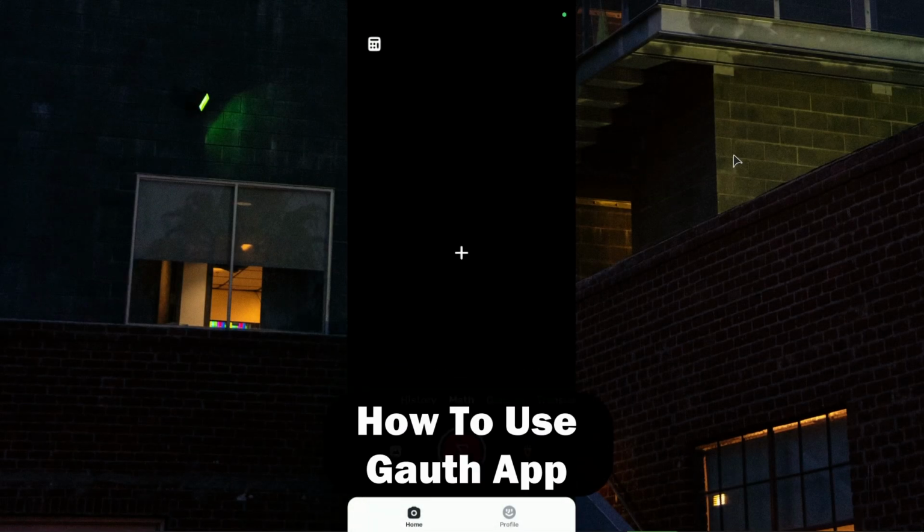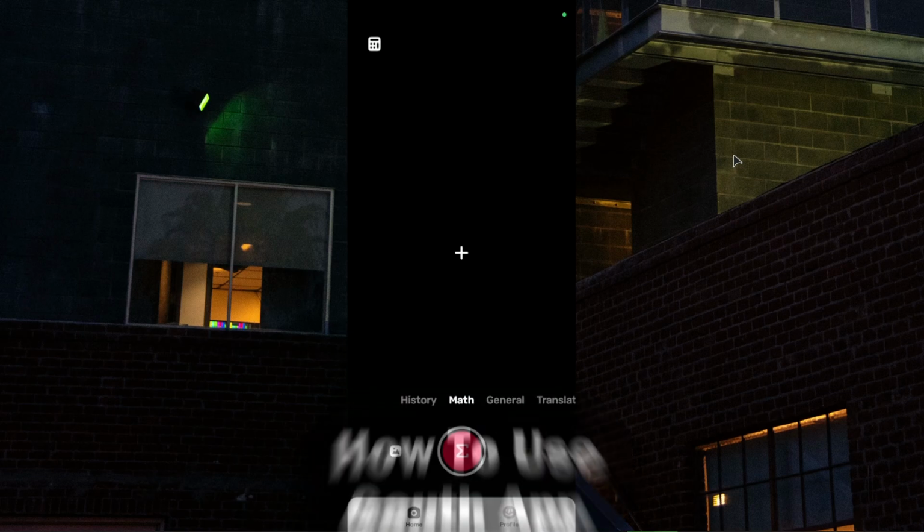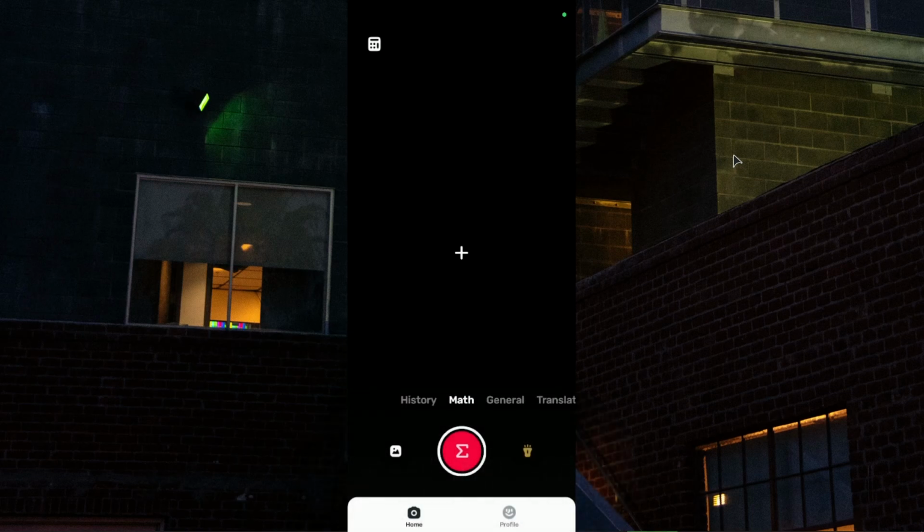In this video tutorial I'll show you how to use Gauth app. So this app is used for solving mathematical tasks. So if you're in school or a college or something and you want to solve all of your math issues, this app is the one for you. So basically there are two main ways of solving your tasks here.